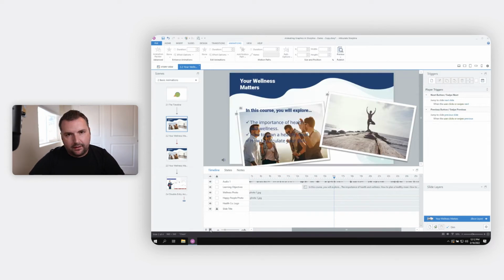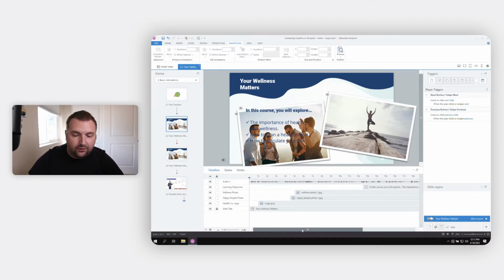I'm going to stop it right there because there are obviously some things that have been left unfinished. We've timed out when everything's going to enter on the screen: our HealthCo logo, the two photos, our learning objectives. All that's great. The problem is now they're all layering on top of each other and it's hard to see everything. You can't even read those learning objectives.